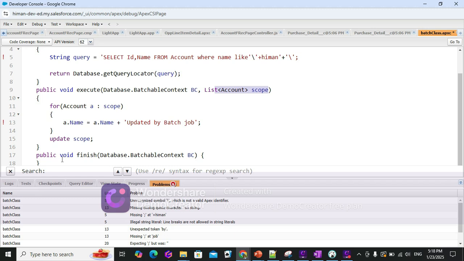We can also use the finish method to call another batch Apex. Sometimes the interviewer will ask, how can we call a batch from a batch? Yes, we can, but we need to call the batch in the finish method. We cannot call it in the execute method because there is a limitation that we cannot have more than 5 batches active at a time. So the batch is not called from the execute method, but we can call it in the finish method.